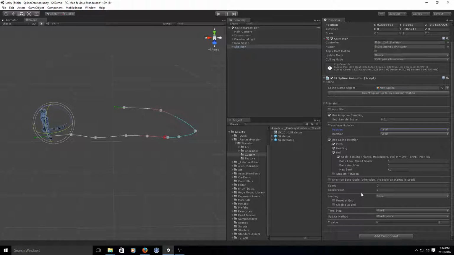Override base scale, we've talked about that in the scaling video. That's a pretty simple one, so look at that if you need to know. Speed, you can set a speed and you can set an acceleration here. Those should be pretty self-explanatory. Looping, that just means what does it do when it gets to the end of the spline. It can do none in this case, and in that case you have two options. You can reset it so he'll snap back to the end, or you can disable it and he'll just be deactivated and removed from the screen.